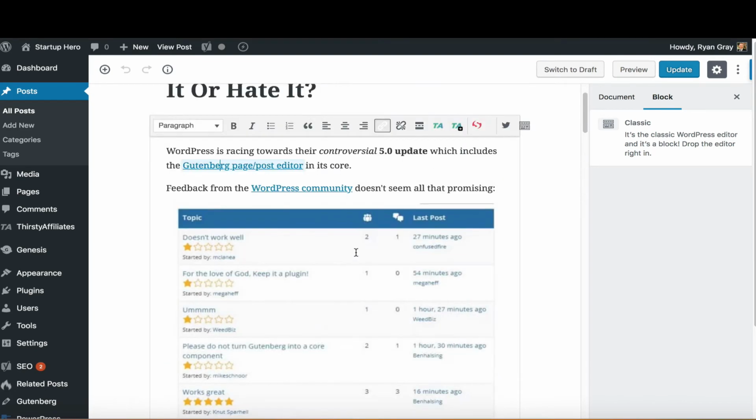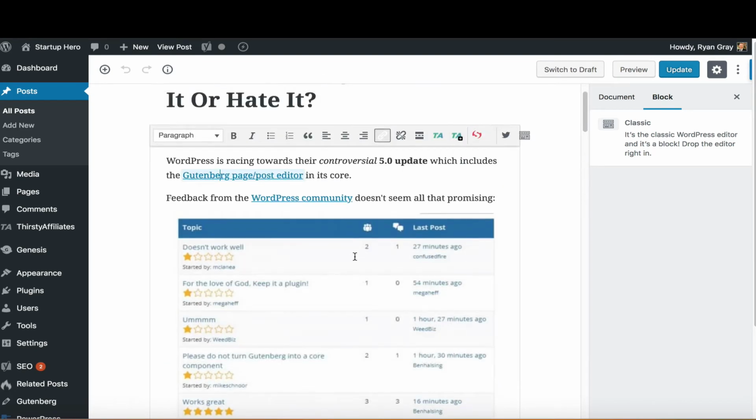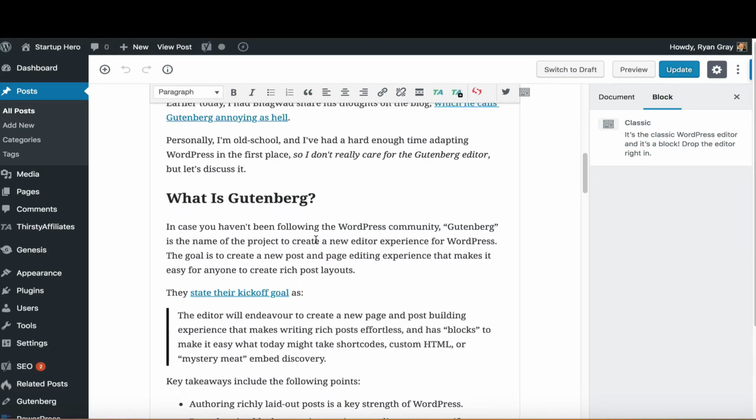I do like this because I feel like if it was to convert the current post, we could really have a mess. So that's pretty cool, and that should put everyone's mind at ease that it's not going to be converting your current posts or pages to the Gutenberg editor. You can still use the classic editor to make any changes to your existing post.